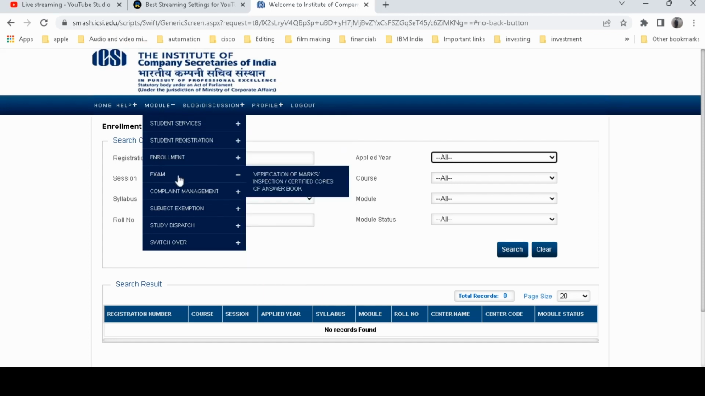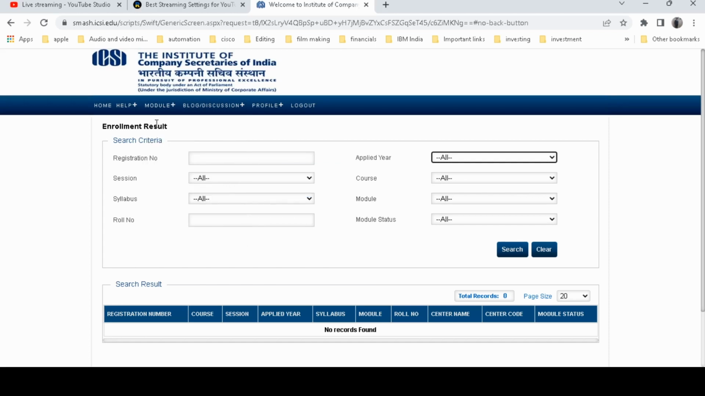Now, going into examination, verification of marks, inspection, certified copies of answer book. You want to verify your marks, saying, no, no, I expect this to be more and it has come less. So there you can come here and raise a request for verification of marks or inspection of certified copies of answer book. You say, I want to see my answer book, I want to see where I have committed mistakes, and all that you can do.